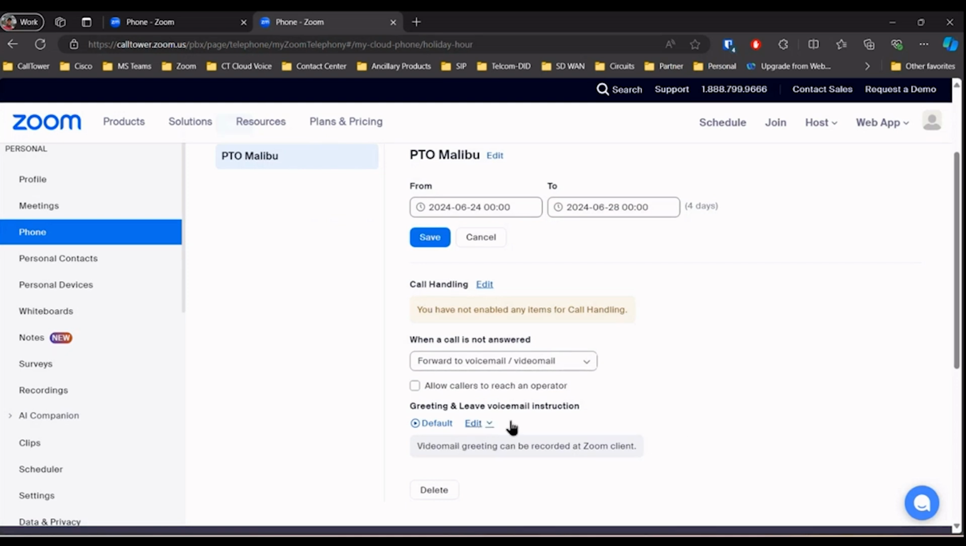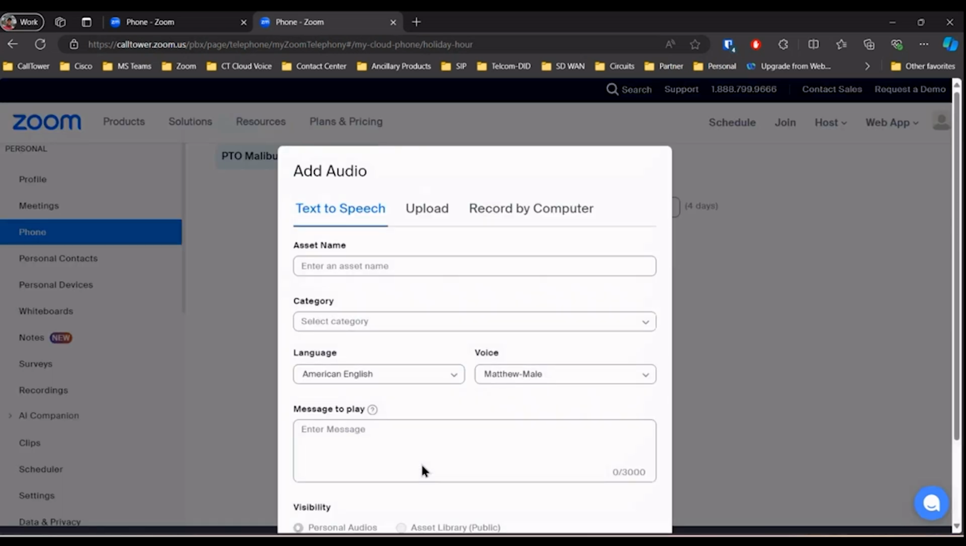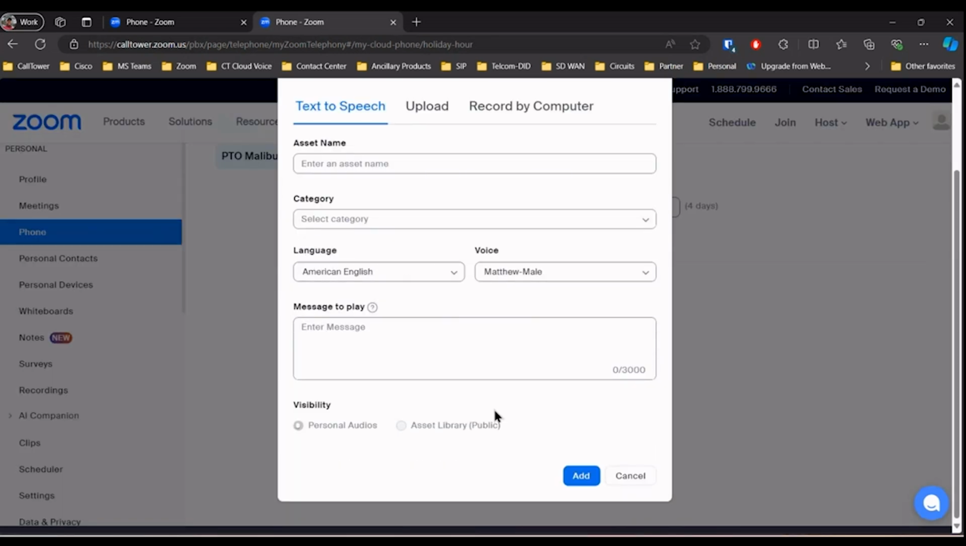And then below this is just your greeting, right? I can set up a greeting. There's a couple of ways to do that. I can choose an asset, basically a pre-recorded call, or I can add audio and download that. I also have the ability to use text to speech. So I can give it a name, a category, a language, and if I don't have time to create a call, I can put the text to speech and add that information in.